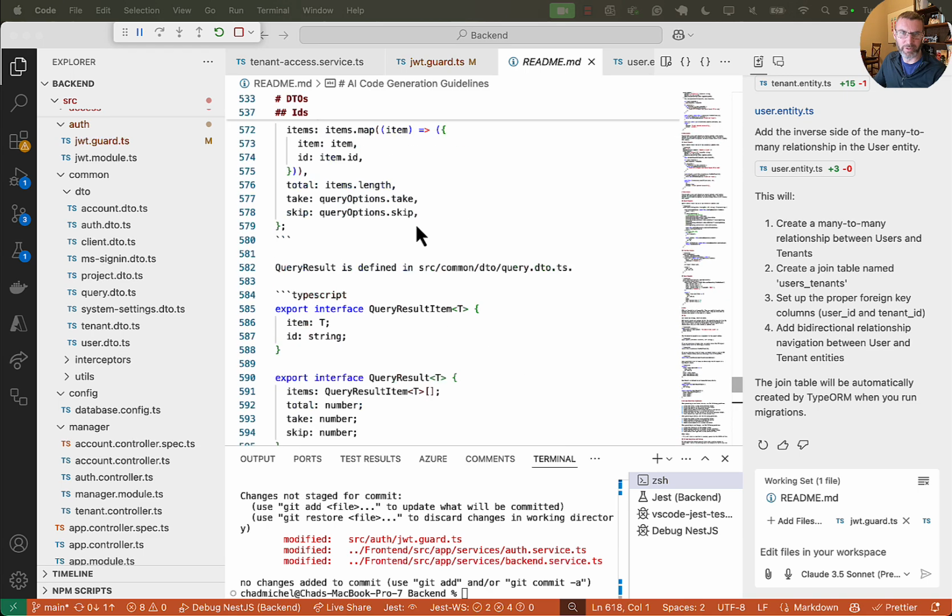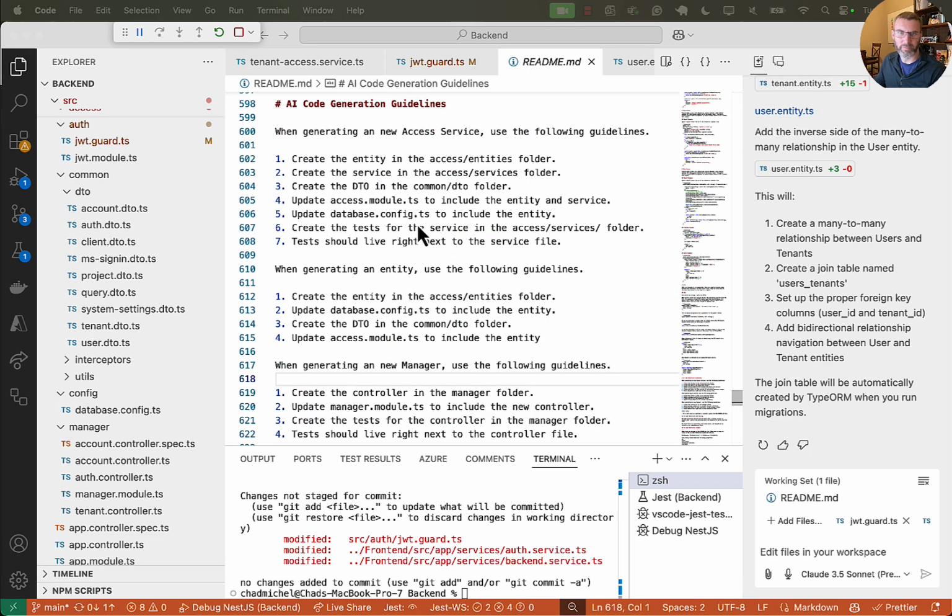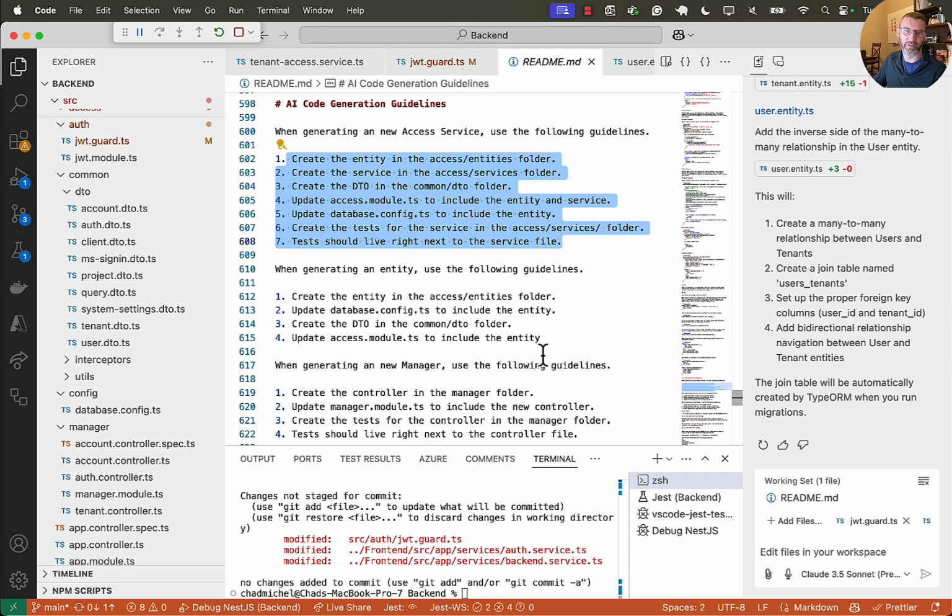A good example of this is what I have set up here in this sample backend solution. I have a bunch of guidelines that I've put into a README file. This isn't the majority of the README. You can see over here on the right, there's a lot of things in this README, but towards the bottom I have some AI code generation guidelines, and I tell it, generate a new access service, do these things. Generate a new entity, do these things. Generate a new manager, do these things.